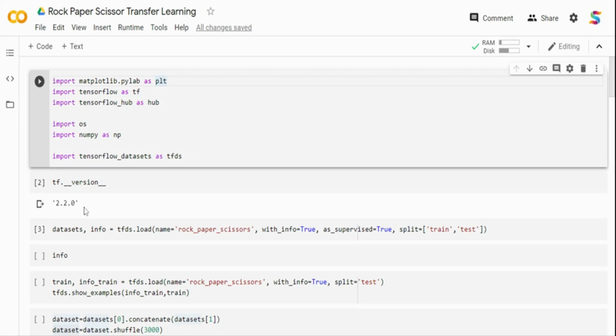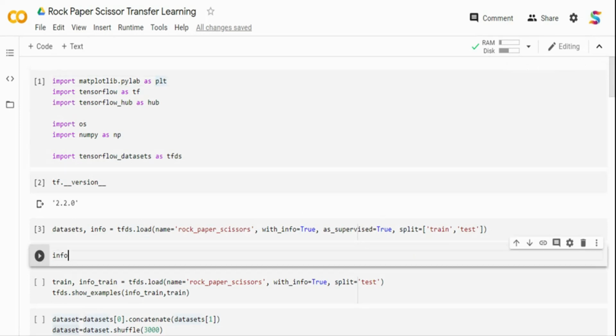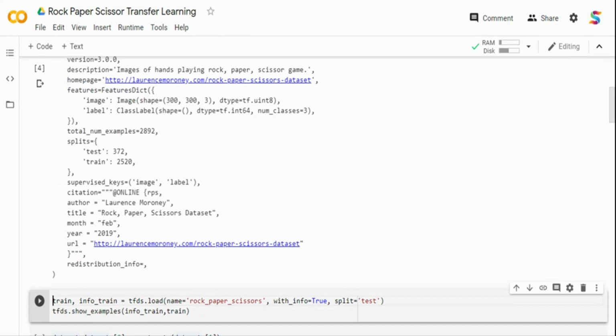So I have already run this. We are having the TensorFlow 2.2.0 version, and then I am loading the data set. I am using the TensorFlow datasets library that we imported. I am calling the load method. I am passing the rock paper scissors data set, and then I have a train and test split over there, and I am assigning to dataset and info. The info will tell me what the data set contains.